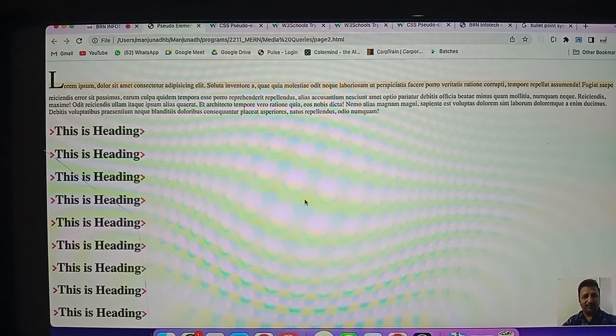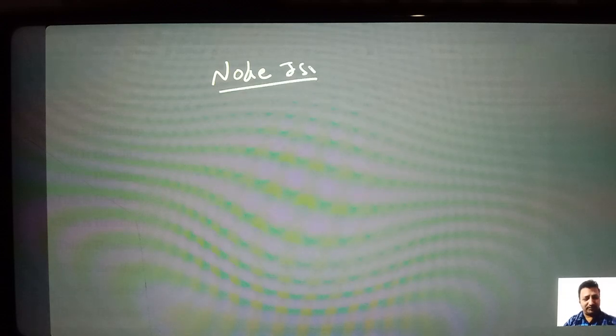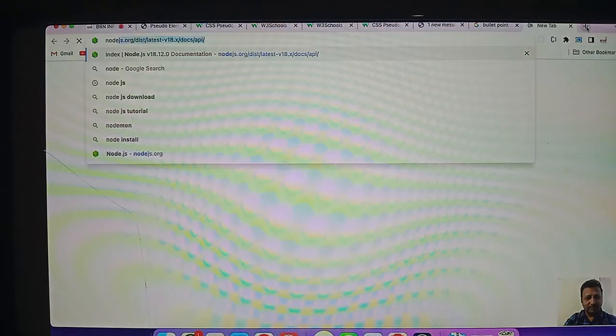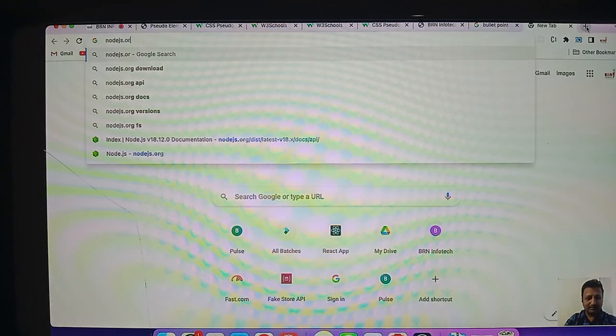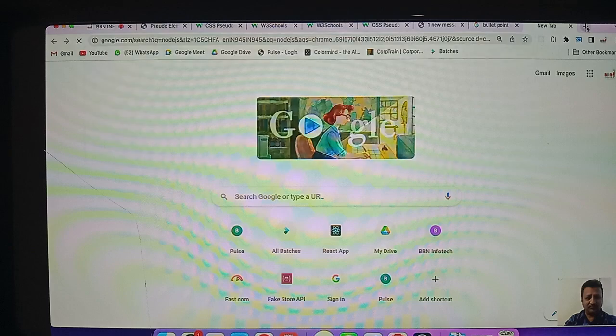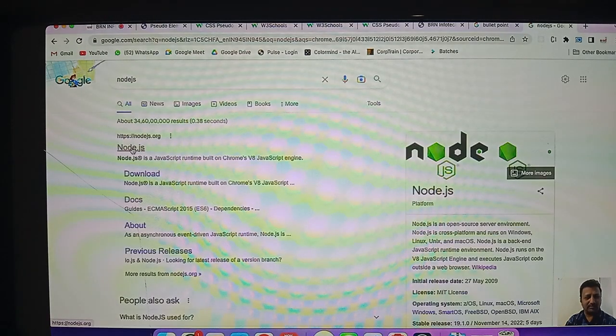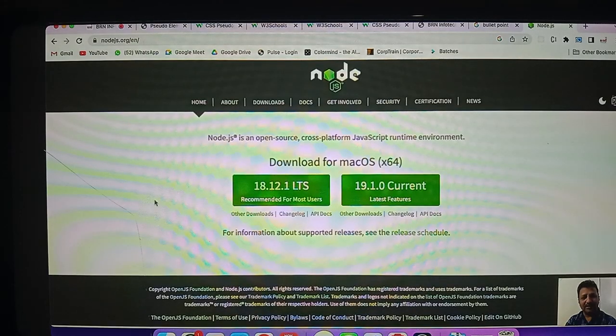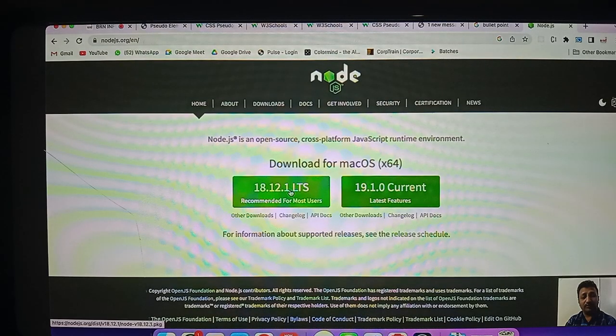So now I want you to install software called Node.js. You can go to the website nodejs.org. Search Node.js in Google, and it will automatically take you to the .org site. 18.12.1 is the latest.